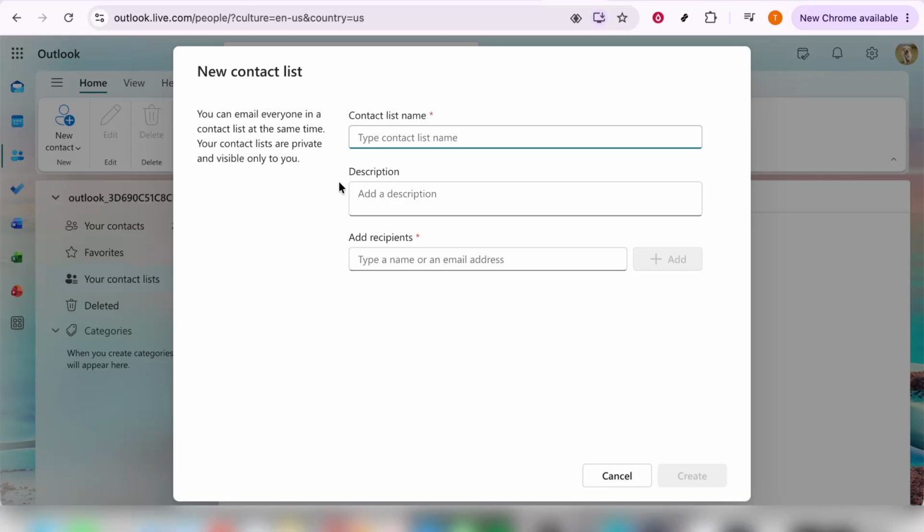Accessing People takes you to a view where you can see all your existing contacts, which makes it easier to configure them into groups. Now, with People selected, find the option labeled New Contact List. Clicking on this will open a new window specifically designed for your new contact group. This is where the magic happens.